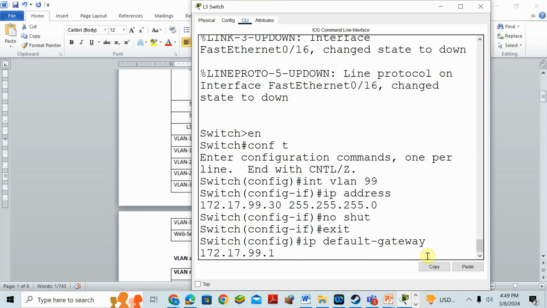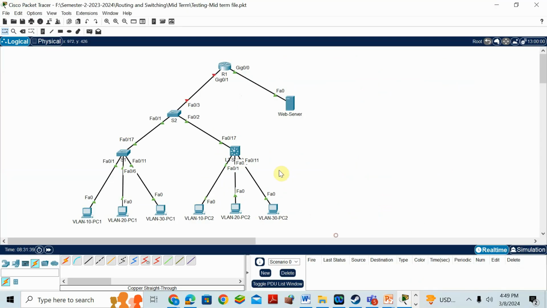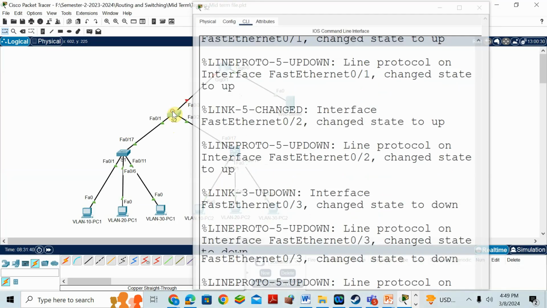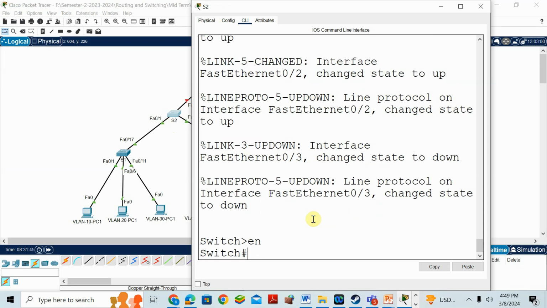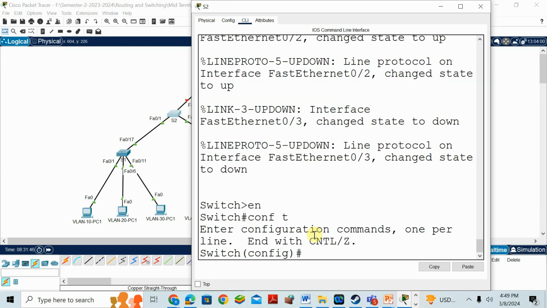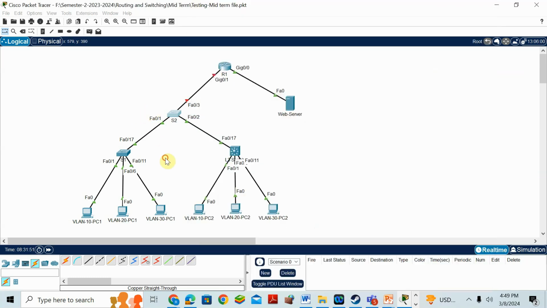Sometimes I also take shortcuts. Now the same command, I'll copy into S2. Go for S2. Enable, config t, and this command. Now the gateway is done for both switches, S2 and L3 S3.